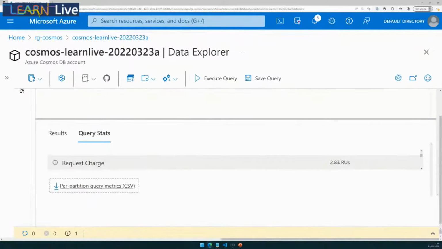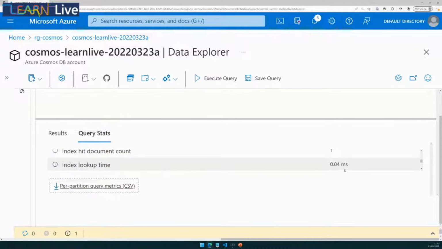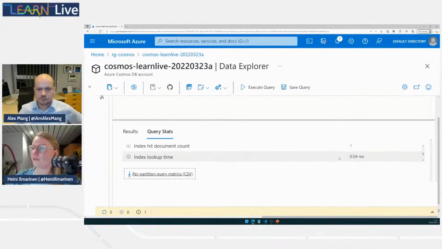So this particular query took up 2.83 request units in this case. And then it just showed one result and got one document. And this is the document size. So you can see a few things here, for example, also the index hit document count. So how many documents it found from the index and how long it took to look up the index itself, and so forth. Those are the main things for our topic today.